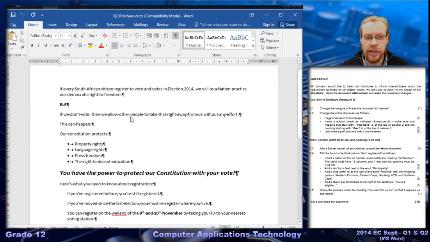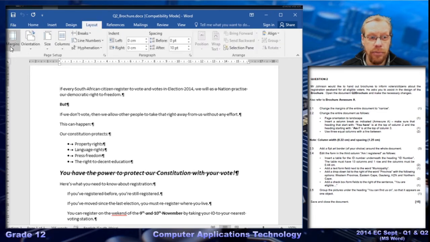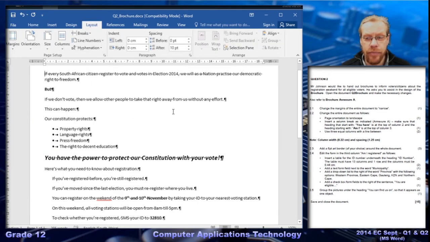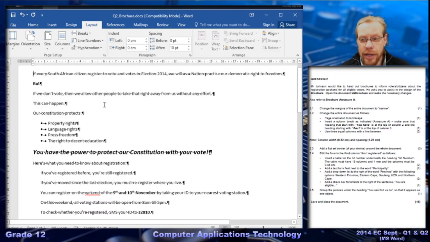So, change the margins of the entire document to narrow. That will be under layout. We can go margins and narrow. Change the entire document as follows. Change the page orientation to landscape, so orientation landscape. Insert a column break as indicated in annexure A.